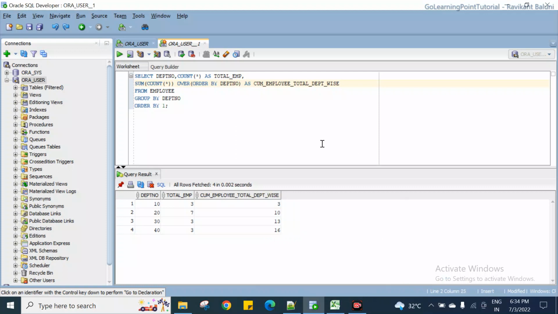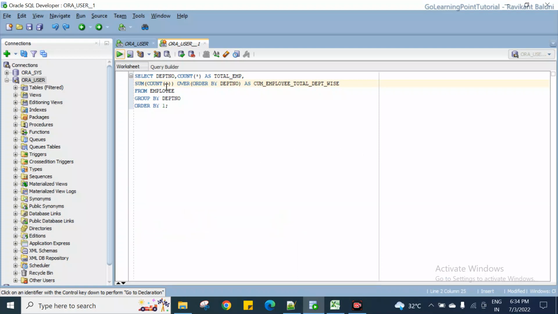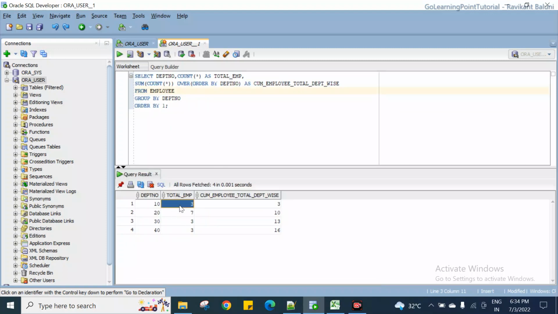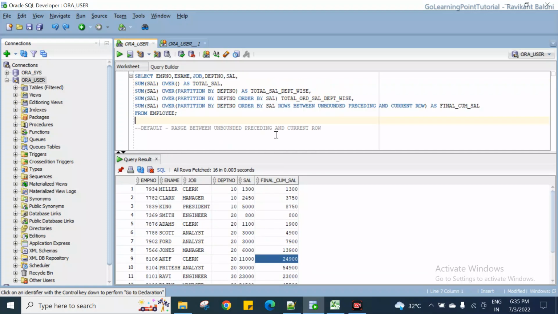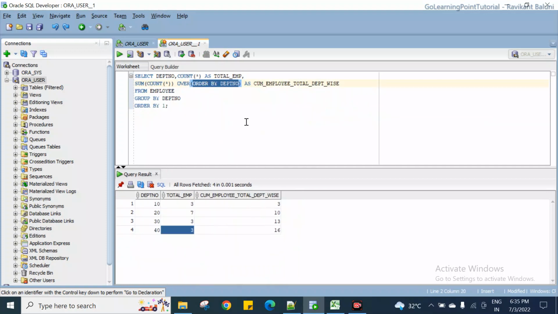Now here you can ask that, we have the total employee. This is my input in this case, right? So this is my input in this case, but here also the values are getting repeated. We have 3 employees, 3 employees, 3 employees. Then why is this order by department number not treating them the same? By default it will be using this range between unbounded preceding and current row, right? But why is this order by not considering all the rows while calculating this?